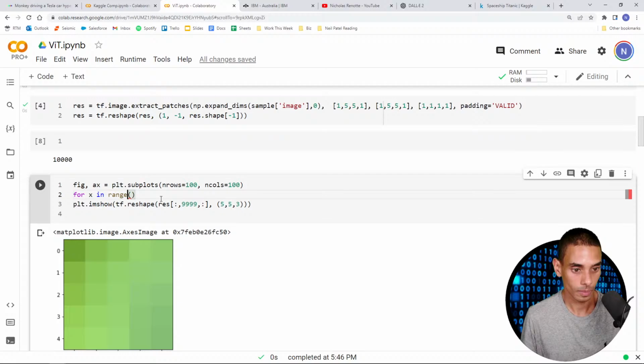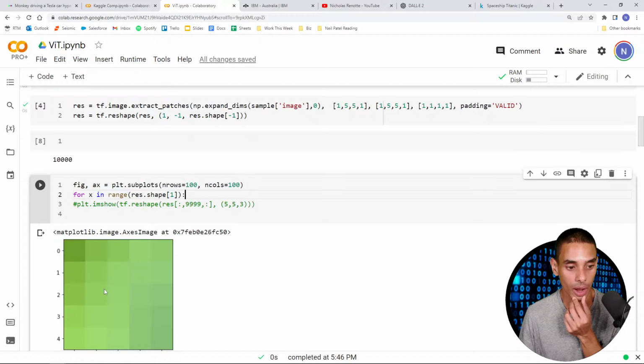One. Is that going to work? Should. So I'm just going through, and what we're going to do is iterate out to be able to plot each one of these matplotlib subplots.